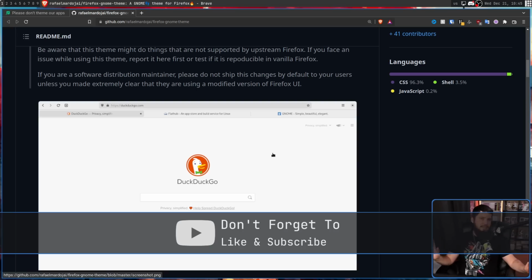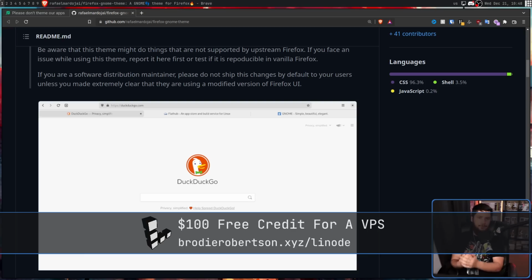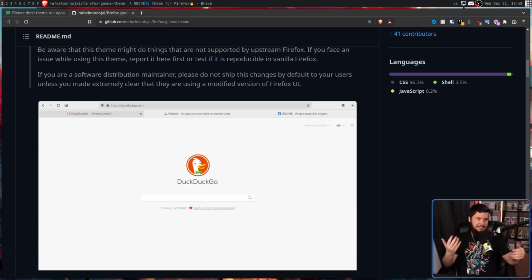But I get why you might want to run this. You want to have, you know, everything look like it's in the same environment. But like most FOSS devs, this is being done as volunteer work. So if there's a bug in the theme, or maybe there's a change in Firefox that breaks the theme, the dev's not going to be instantly fixing it.